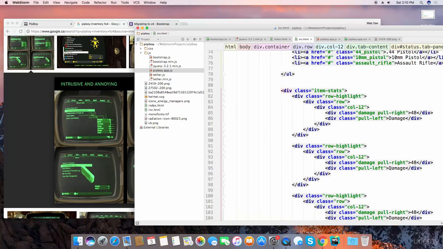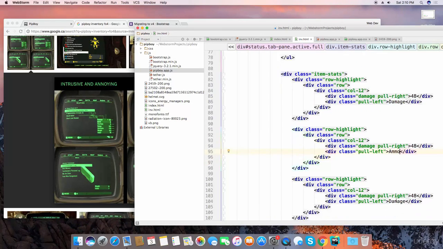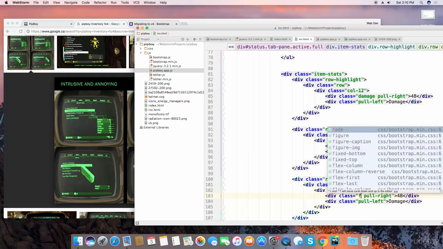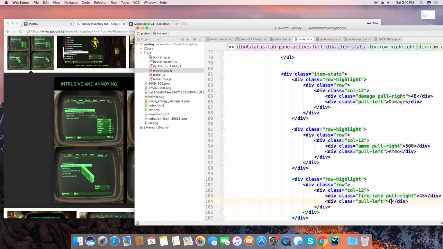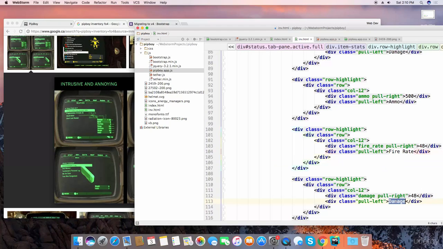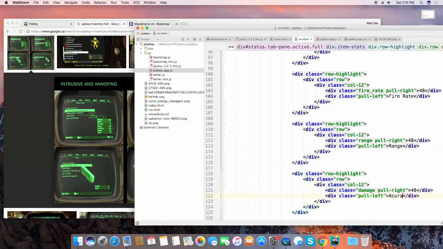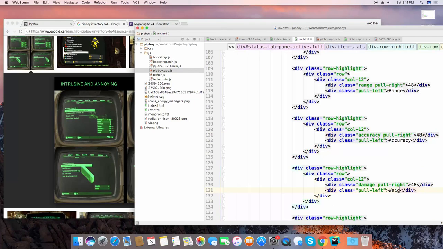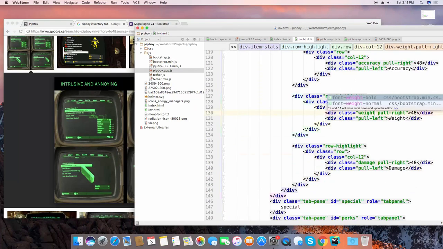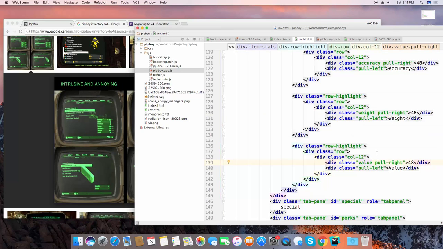And what we're going to do is we're just going to update one of these. That one's going to be ammo, and it's going to be set to 500. Fire rate. Range. Accuracy. It'd help if I typed that accurately. It's not necessary though. Weight, and we're almost done here. Value. And what we're doing is we're setting these classes right here so we can target them to update the value inside of it. So I'm going to save this.